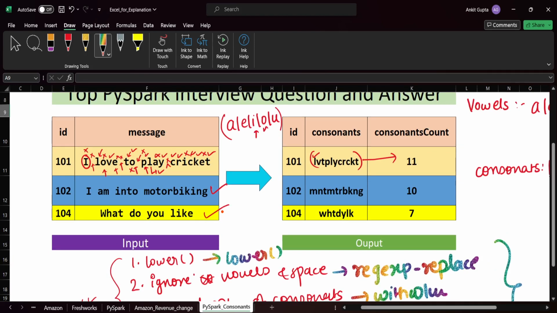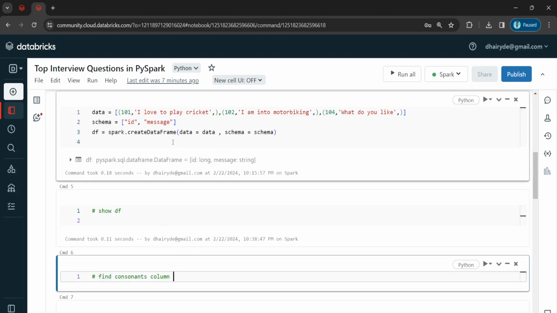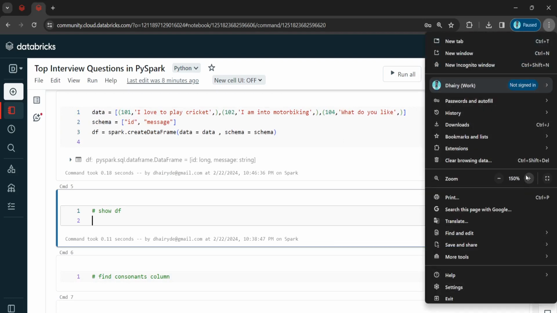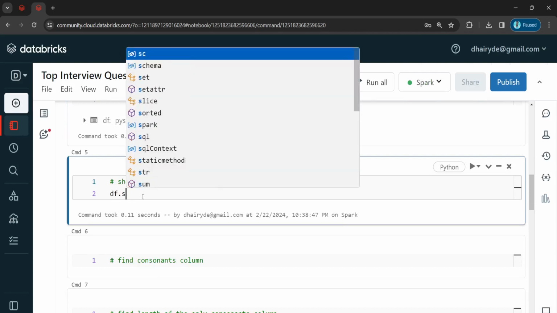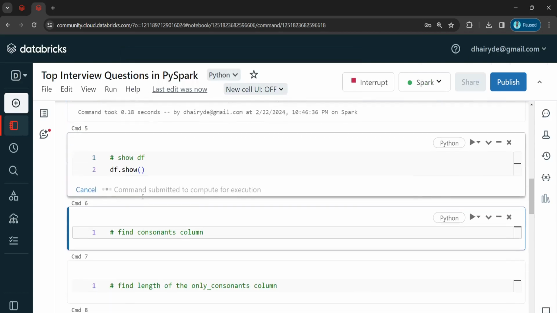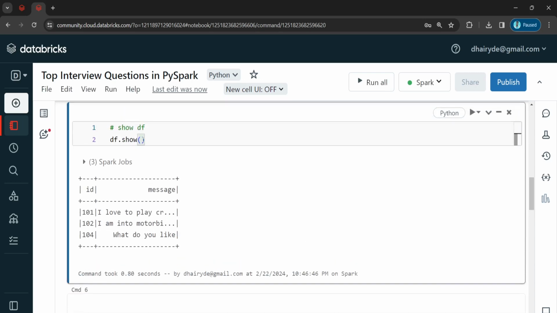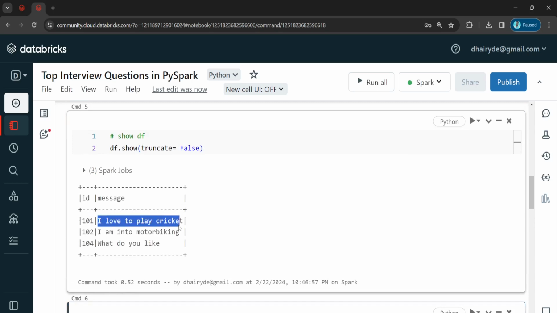So let's start. Let me jump to my Databricks notebook. So this is the same data. Let me run this and let me zoom a little more. So let me show the data frame. We can write df.show. This is getting truncated, but we need to look at the entire data, so we can write truncate equal to false. Now you can see the entire data we have.